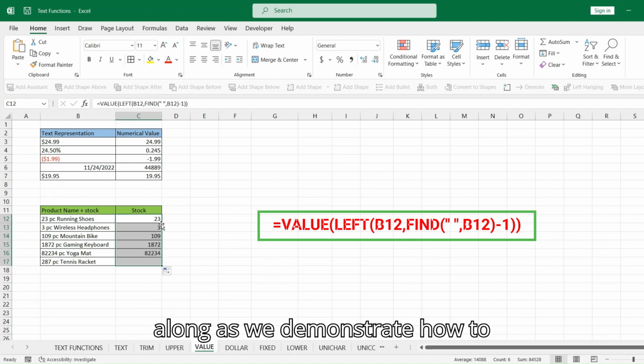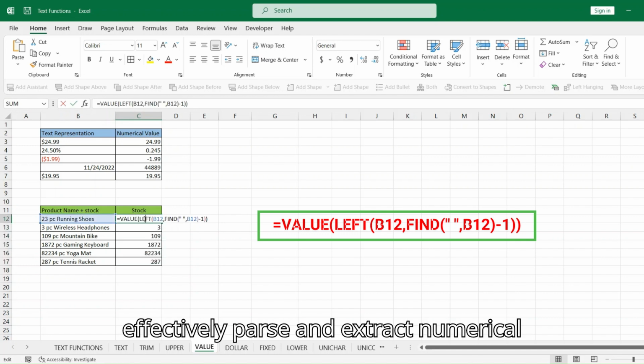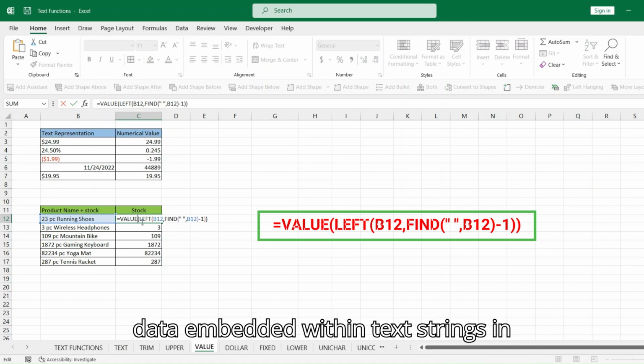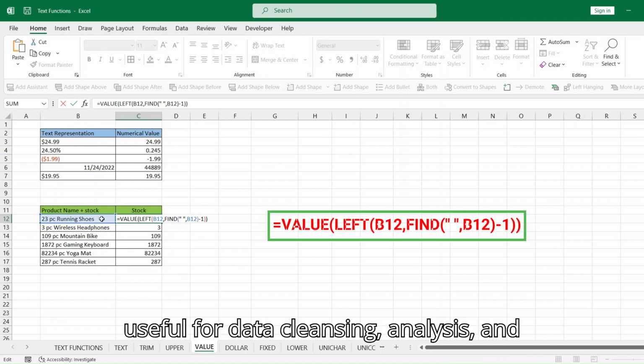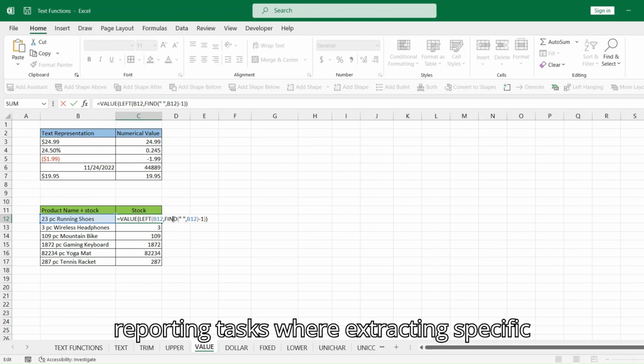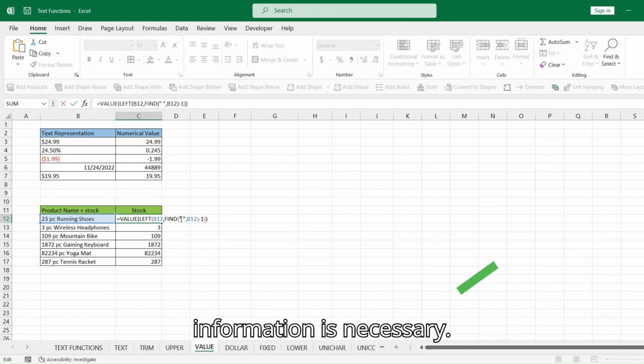Follow along as we demonstrate how to effectively parse and extract numerical data embedded within text strings in Excel. This technique is particularly useful for data cleansing, analysis, and reporting tasks where extracting specific information is necessary.